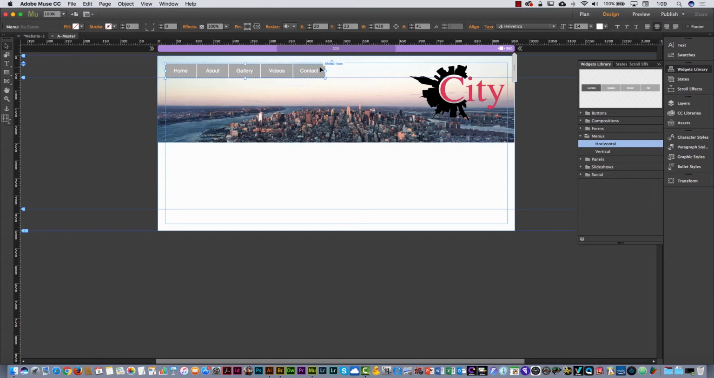First, I'm going to click a second time on the menu, because look at this, I'm going to deselect. The first click selects the entire widget. The second click selects one element inside that widget. And this is the element that I would like to change.